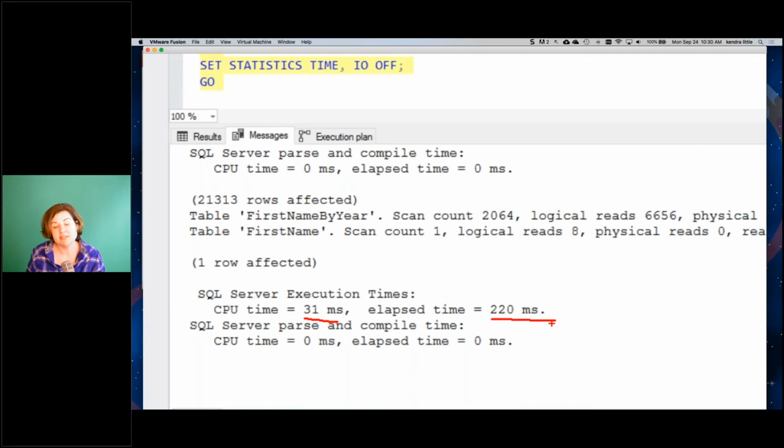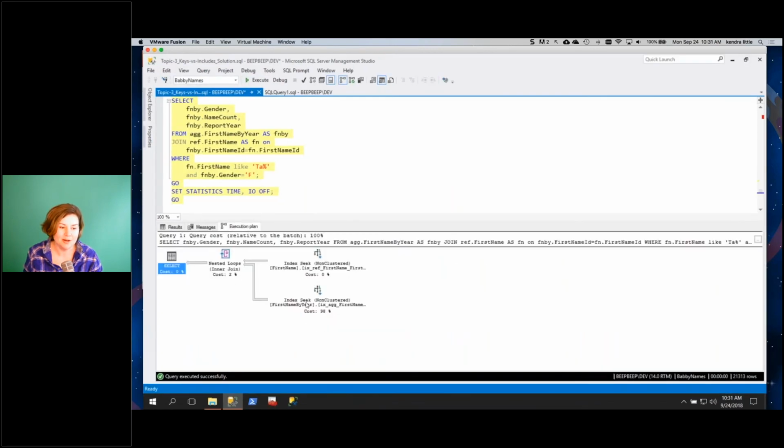Now, our elapsed time is still a bit high because we are displaying 20,000 rows in Management Studio, which is included in our elapsed time. Our logical reads here, however, are interestingly high. And notice this is the other thing that can play into scan count. Before, I tried to word it carefully: scan count can often mean parallelism, scan count can sometimes mean something else, and we'll look at what that is. So scan count is 2064, logical reads is 6,656. So let's go back into our plan.